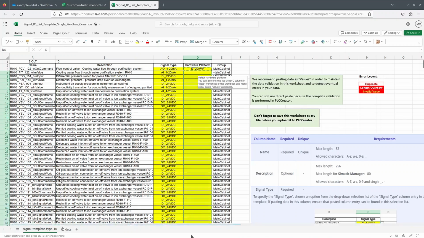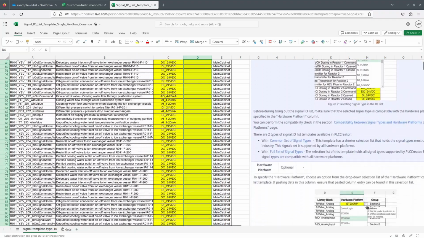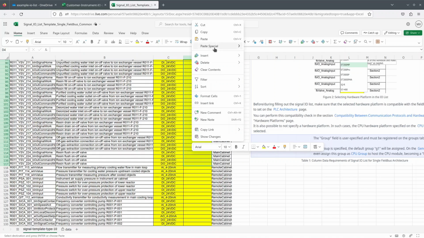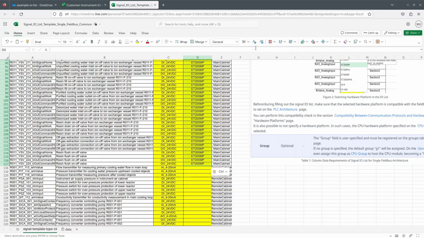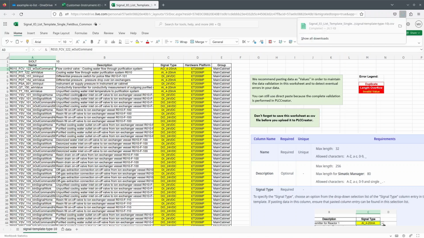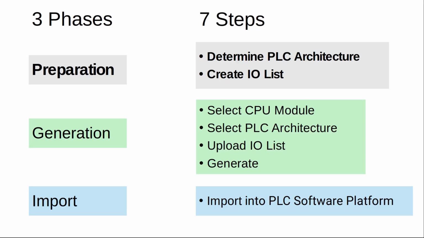We need to copy ET200MP to all hardware platform cells in the rows corresponding to the main cabinet group. Don't forget to paste the values only. We will repeat the same process for the other groups. Save the template with another name, and then save the template as .csv file in order to be uploaded in PLCCreator. By completing these steps, the preparation phase concludes, and we can proceed to the PLC generation phase.